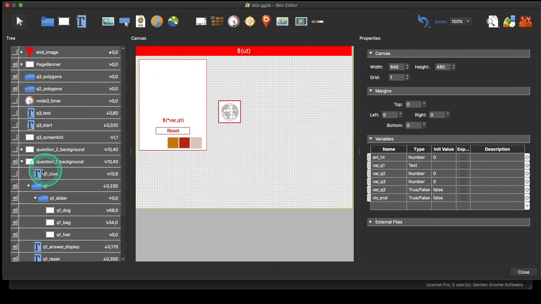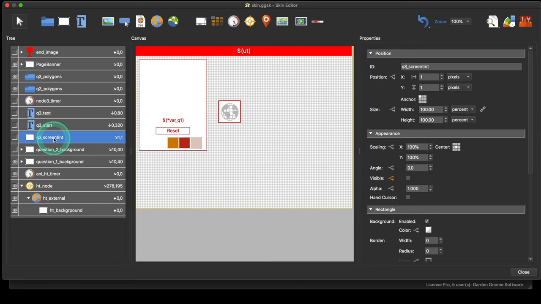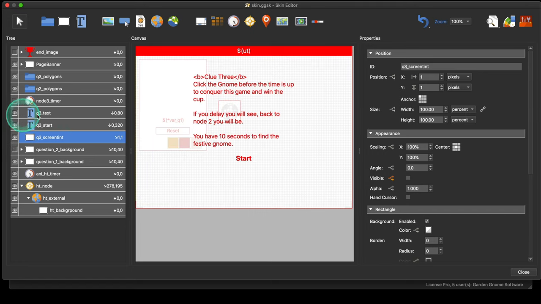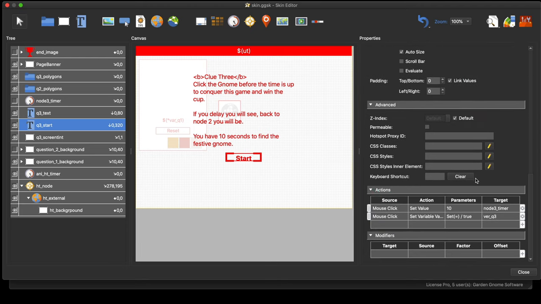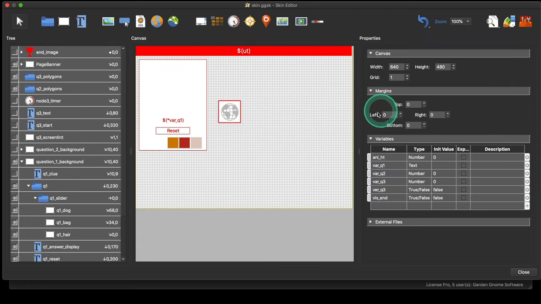If we go back and have a look, all right, so let's go back to Q3. There's a screen tint. We've got the start button. So let's bring all these in. And here's our clue text. So here's the start button. So when we get to node 3, and I click that button, we set 10 seconds to the initial timer, or to the node 3 timer, and I set the variable Q3 to true. Right, okay. Now just remember that. Oh, sorry, I closed the skin.